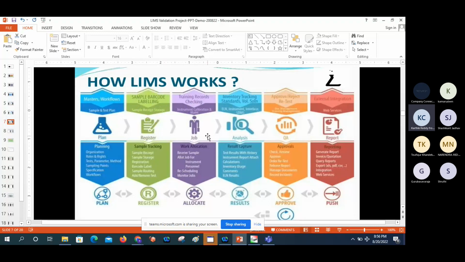So for training record checking, we can easily verify, as part of the analyst qualification module, whether the analyst has completed the particular training. Whether he has done analyst qualification for HPLC, GC, pH, LOD, water content by KF, and IR, UV, whatever is there. We can track this in the system as part of the analyst qualification module, and we can assign the necessary activity to the person.